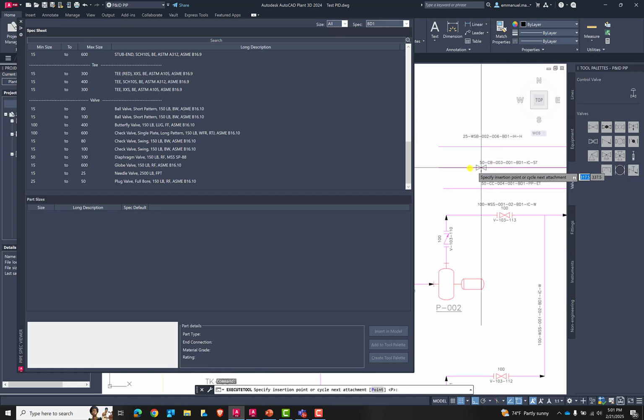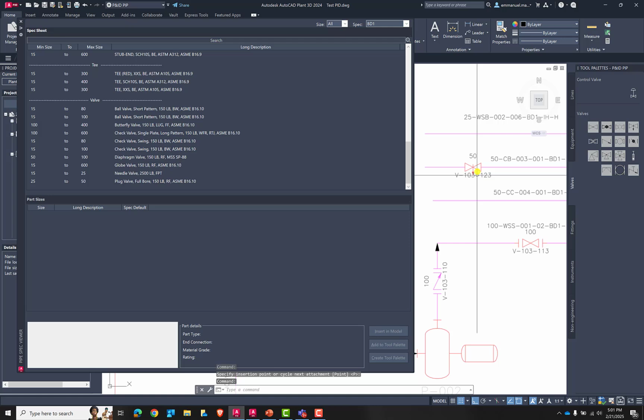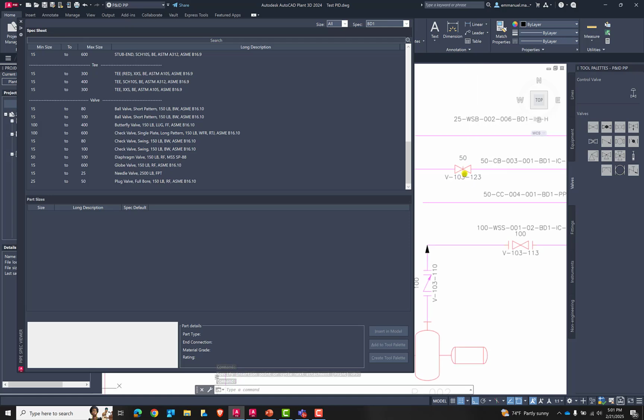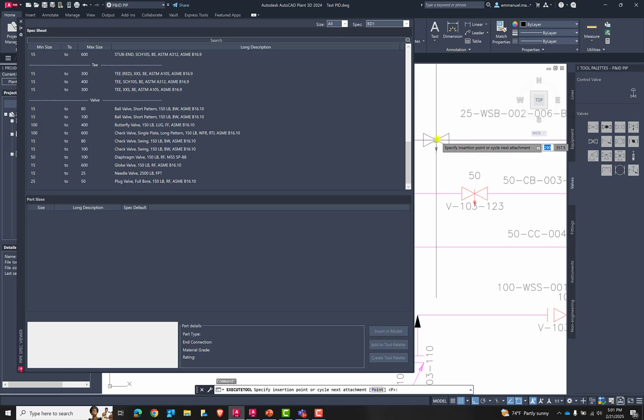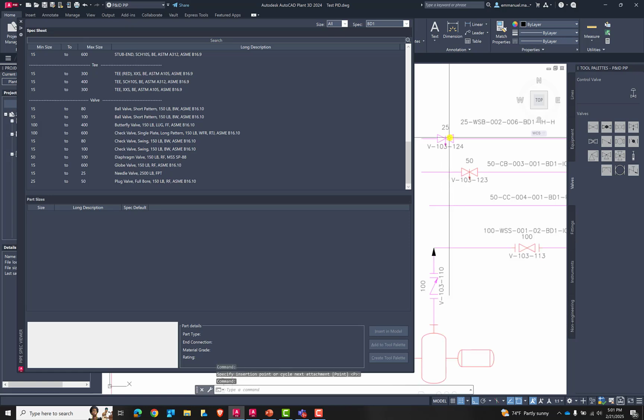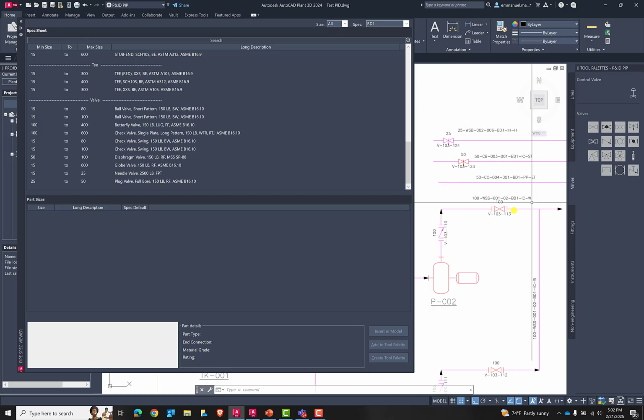If I add a 50 needle valve, you'll see that it's not in the spec. But if I add another needle valve here, you can see that it shows up as so. So this actually tells me that this part is part of the spec.